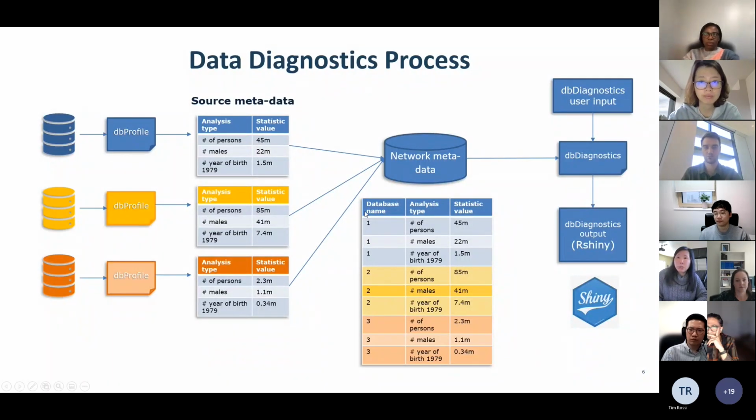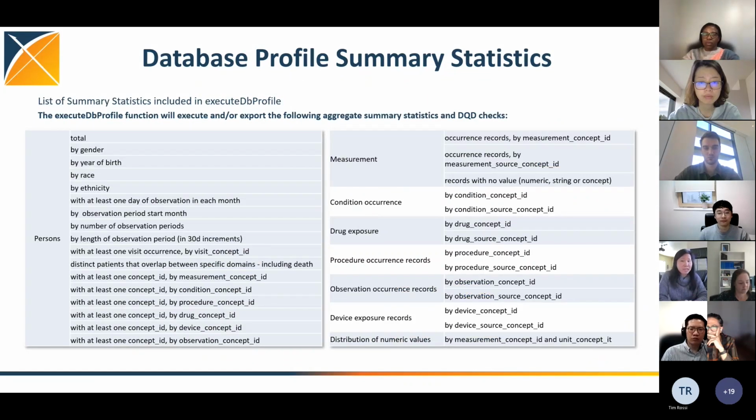Okay. So here's a list of the summary stuff that it actually collects. Again, we want to stress that it is summary.